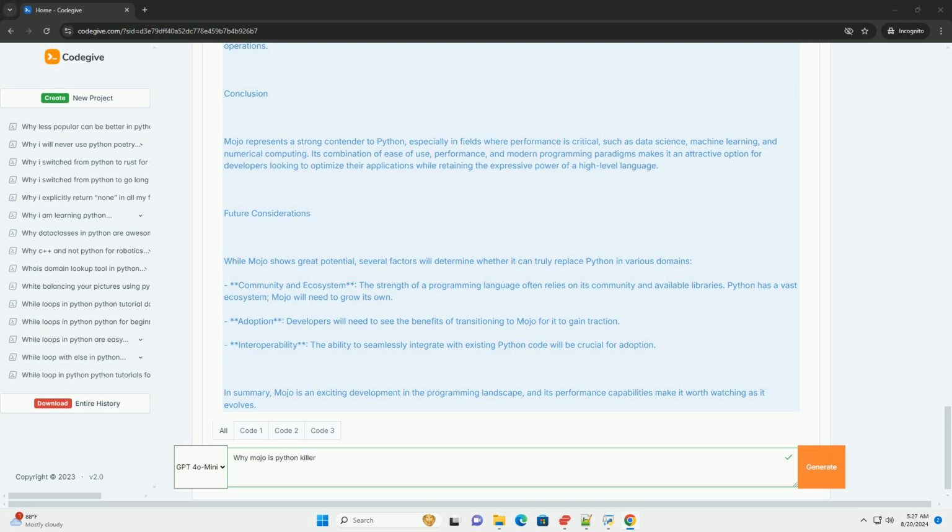Adoption. Developers will need to see the benefits of transitioning to Mojo for it to gain traction. Interoperability, the ability to seamlessly integrate with existing Python code, will be crucial for adoption. In summary, Mojo is an exciting development in the programming landscape, and its performance capabilities make it worth watching as it evolves.